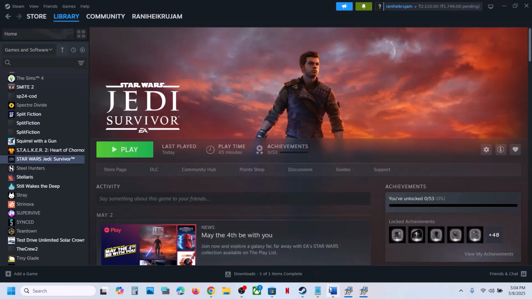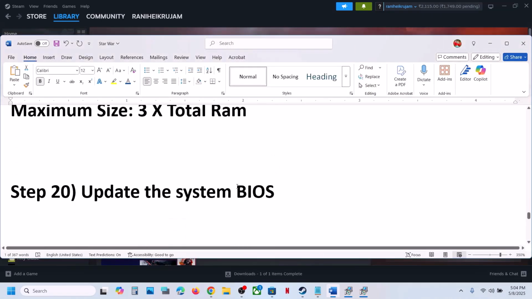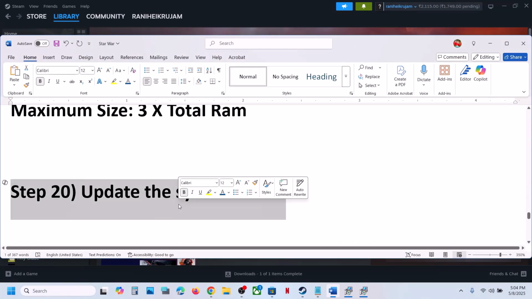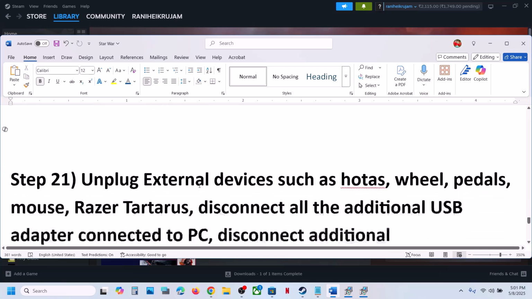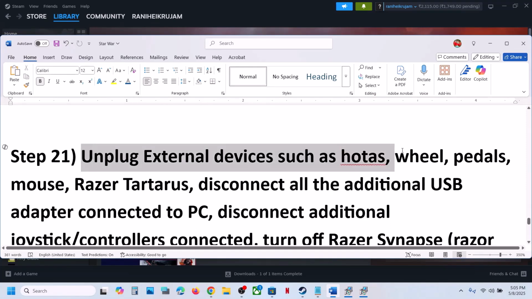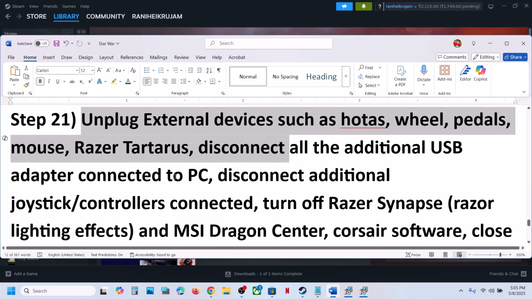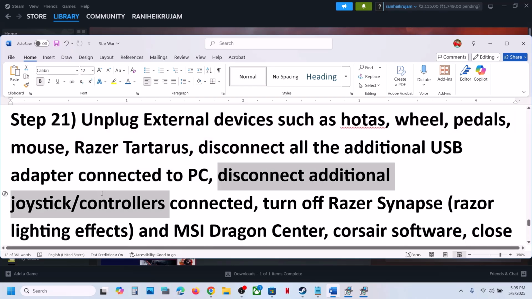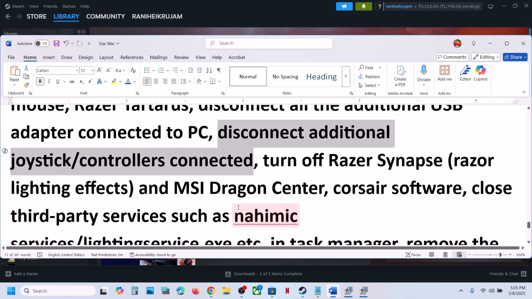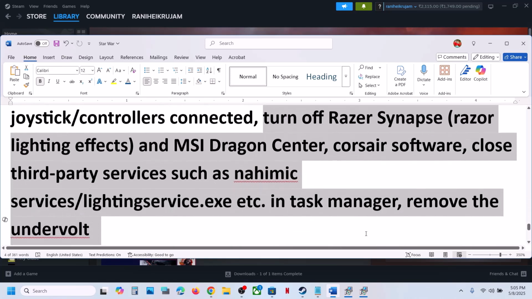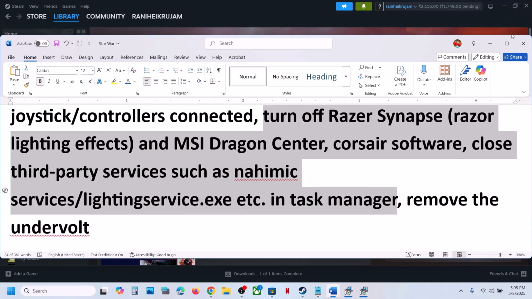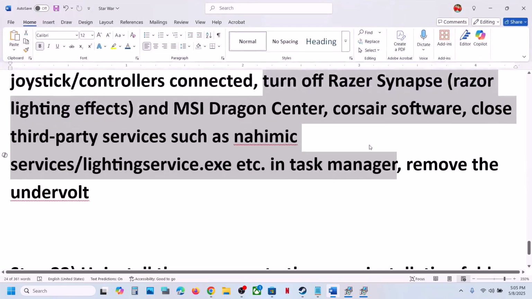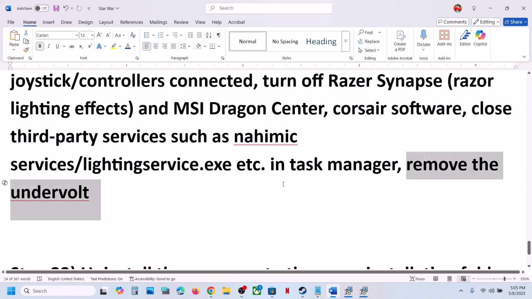Now the next step is to update the system BIOS, which we have already done. So you can just skip it. Next step is to unplug all the external devices. So if you have HOTAs, wheel, pedals, any kind of USB adapter connected, disconnect. If you have any kind of additional control, sometimes we have extra control connected, the dongle connected, disconnect. If you have any third-party services or application running, close all the third-party services and application and then launch the game. Also, if you have undervolted computer, remove the undervolt and then launch the game.